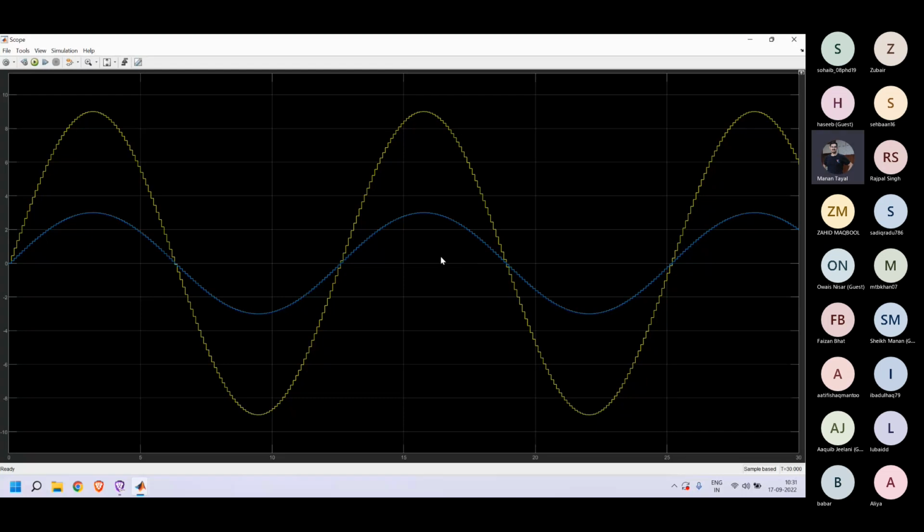That is why we have this zigzag, step kind of signal. You can see the values of the signal are taken at an interval of 0.1 seconds.